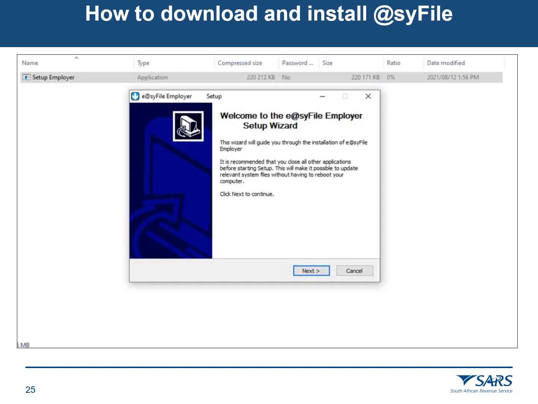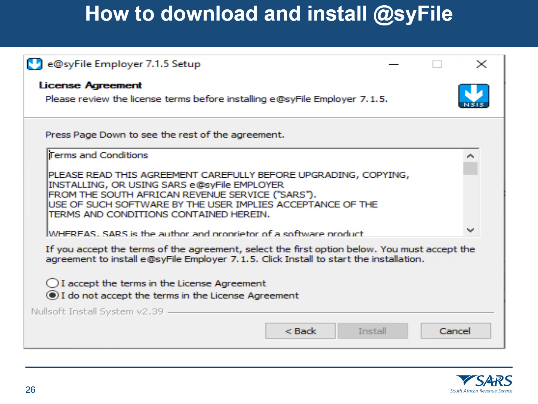Once you have downloaded the setup file, click on the folder, click on the Setup Employer icon to launch the Setup Wizard. Click on the Next button to proceed. With any software installation, there will always be license agreements and terms and conditions to accept. Click on I accept the terms, and then the Install button will become available to click on.